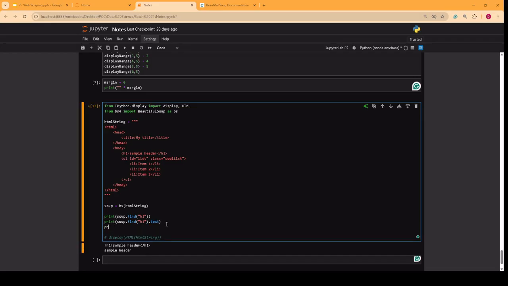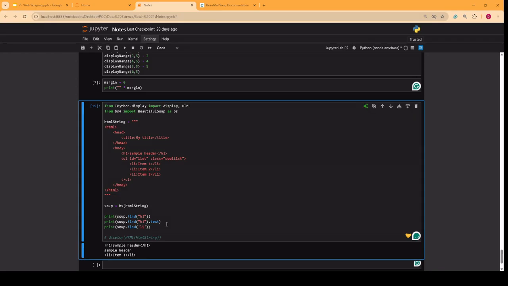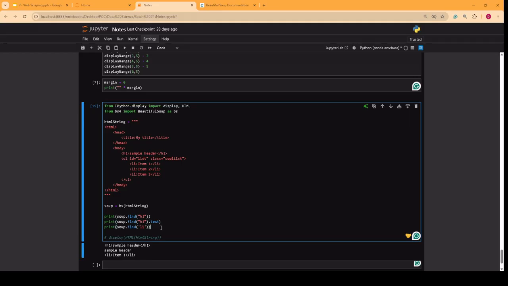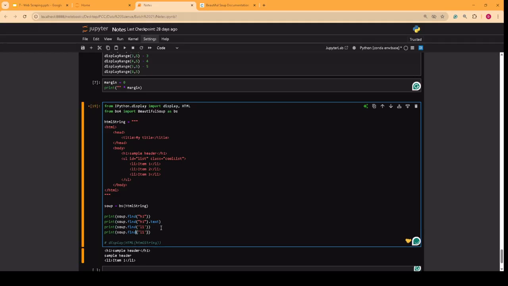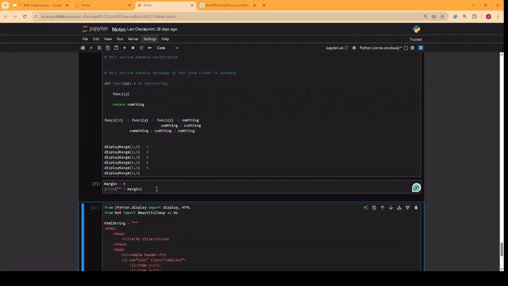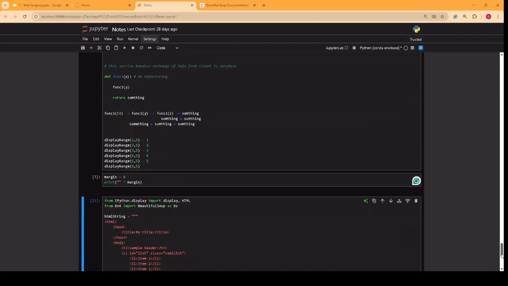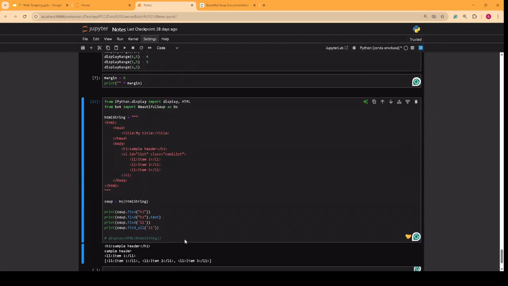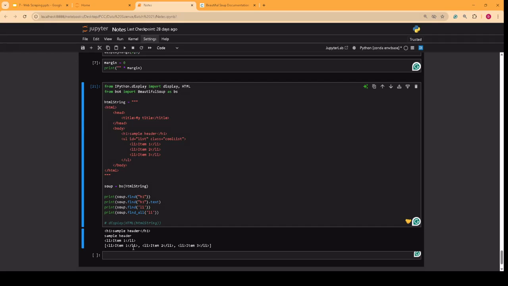So print soup dot find li. I'm running out of batteries with my keyboard. So li, there you go. It shows us the item 1. If we were to use find all, right, it's underscore find all, it would give us a list. It's not scrolling down. Okay, there. Alright, so we have a list, right?